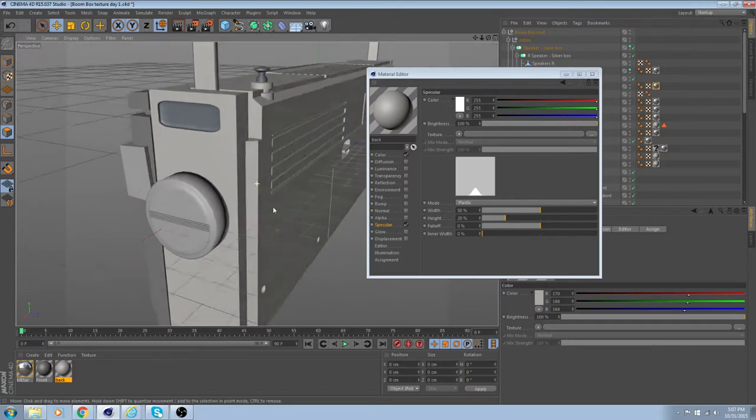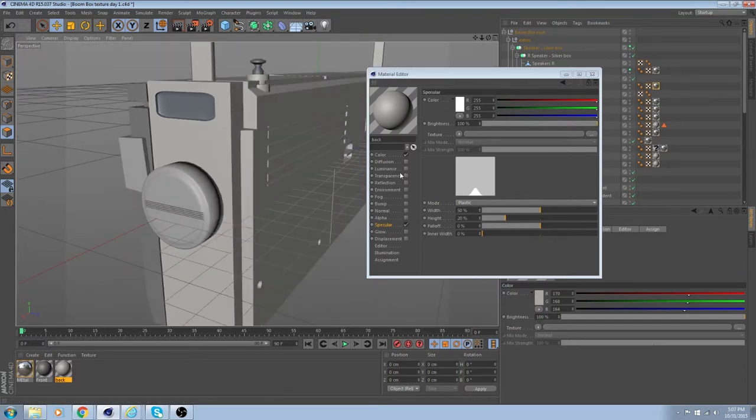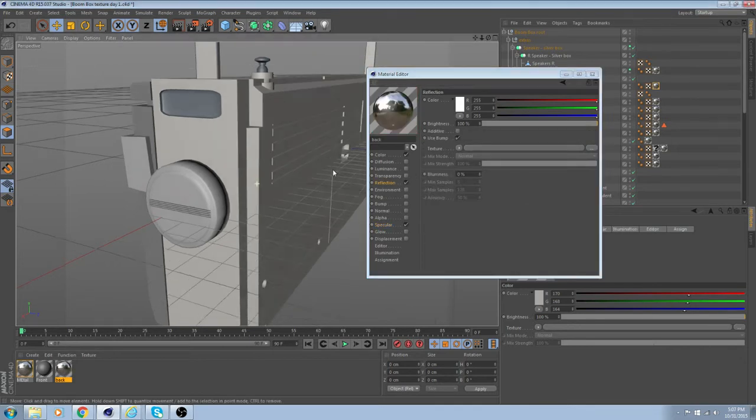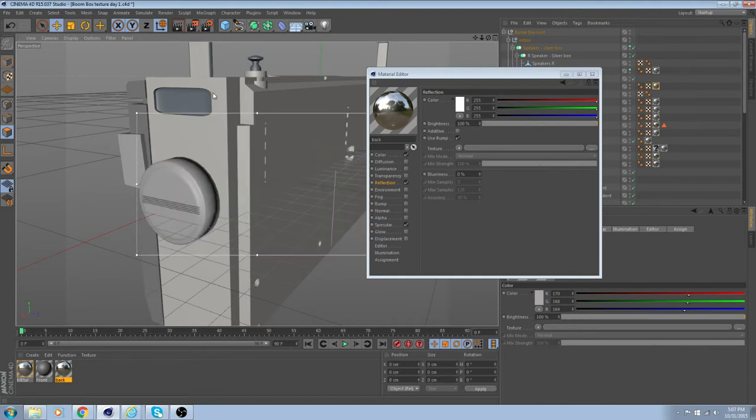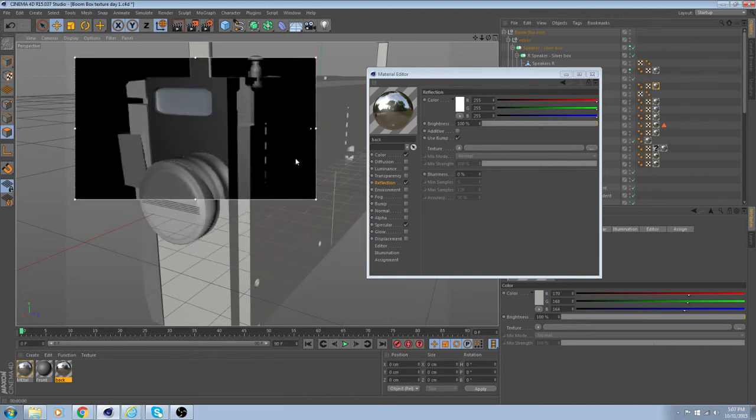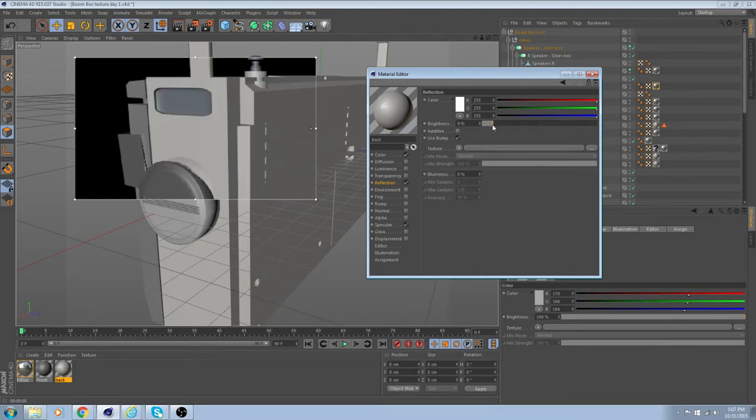Now I'm also going to add some reflection to it. Let me turn on my interactive render so I can actually see what's going on. So now we have this going on. It's reflecting a little bit too much. So what we're going to do is crank it down just a little bit, enough so that it'll reflect a little bit, but not too much.